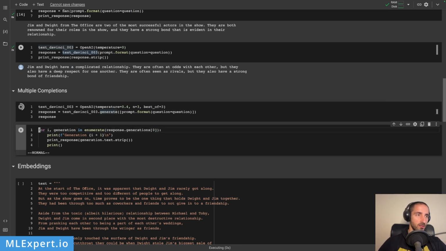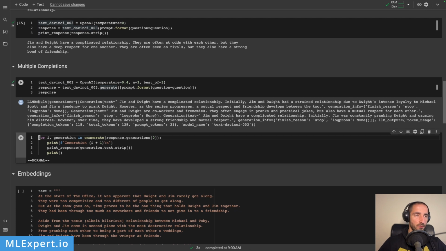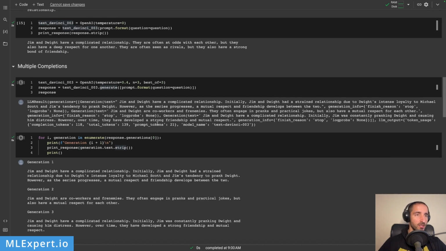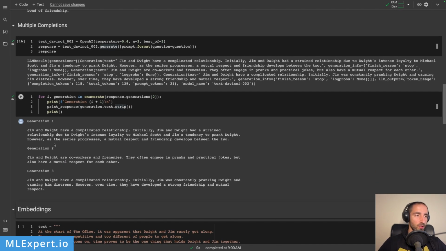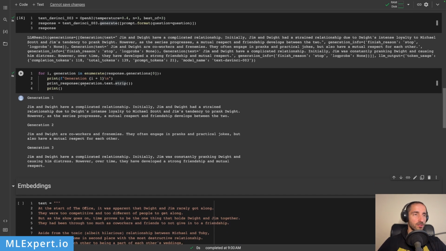And if you call the generate method, you'll see the response is going to be this LLM result, and it contains a lot of stuff. And if you just get the text from it, you can see that we have these 3 generations. Another thing that the LLM result contains is the LLM output, and it's telling you the token usage, completion tokens, total tokens, prompt tokens, etc. And then the model name right here, which is Text DaVinci 003, as we've already discussed. Let's look at the generations.